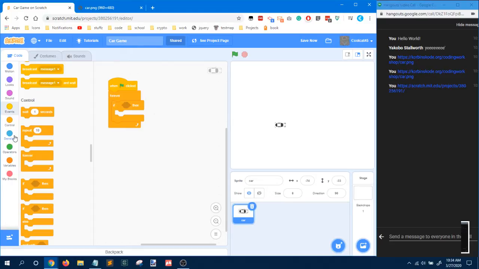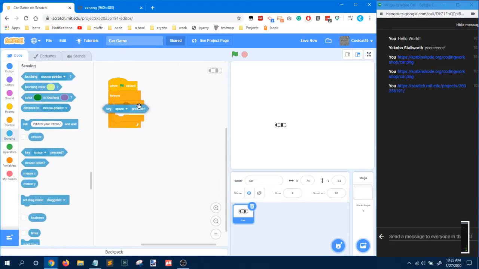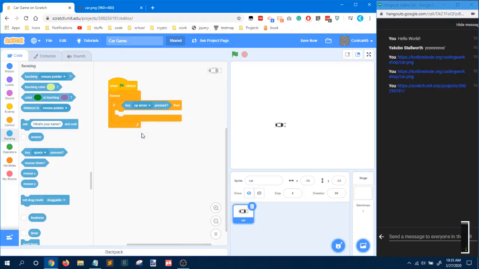And then after we do that, go to sensing, light blue tab, and then go to key space pressed, grab a key space pressed block and put it inside there. And then change space to up arrow. There we go. Okay.